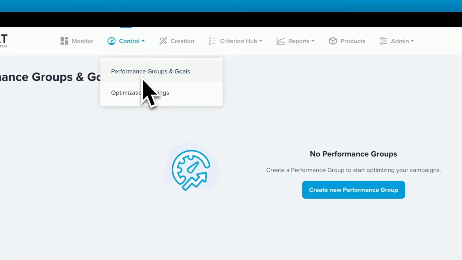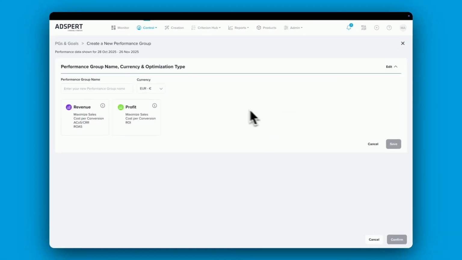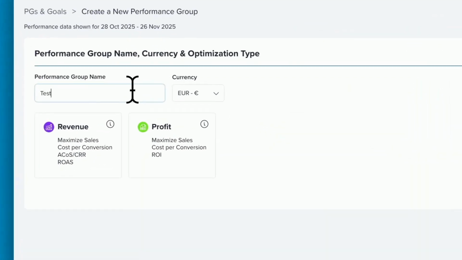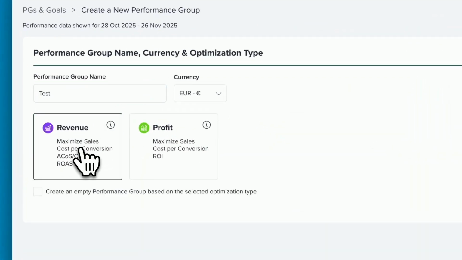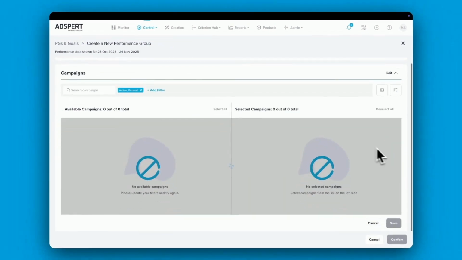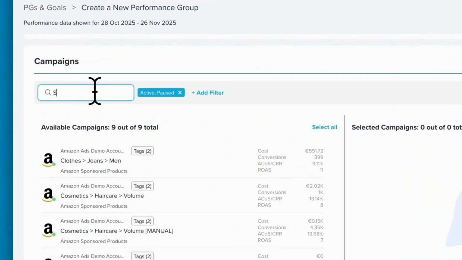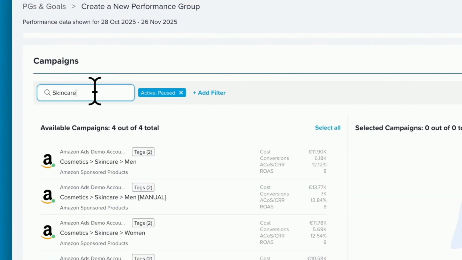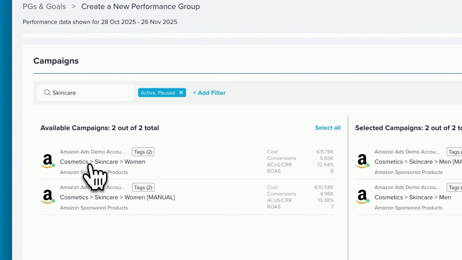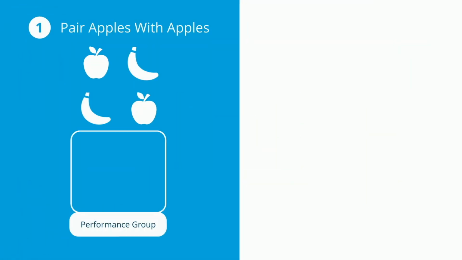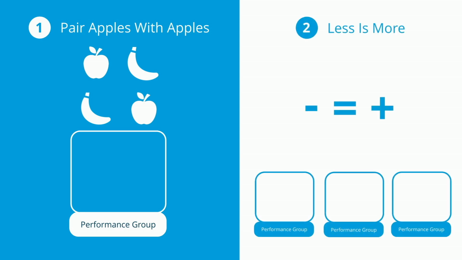If you just started using Adspert, setting up your performance group might feel a bit unfamiliar. But don't worry, most users complete this setup in under 10 minutes, and you don't need any technical experience to get started. To keep things clear and effective, just follow two simple principles. 1. Pair apples with apples, and 2. Less is more. Let me explain.